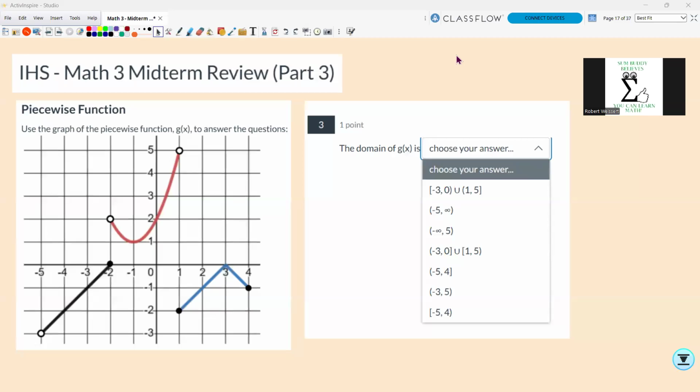The same graph as before, question 3. We want to know what the domain of this is. Remember, domain is the x values. So we're going to look at all the x values we're allowed to plug in. We'll start on the left side.